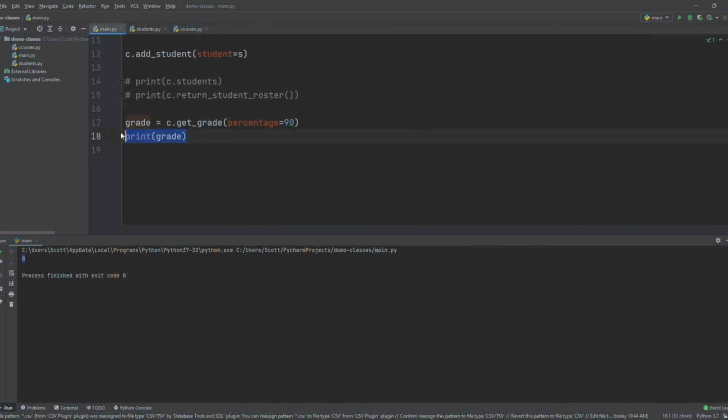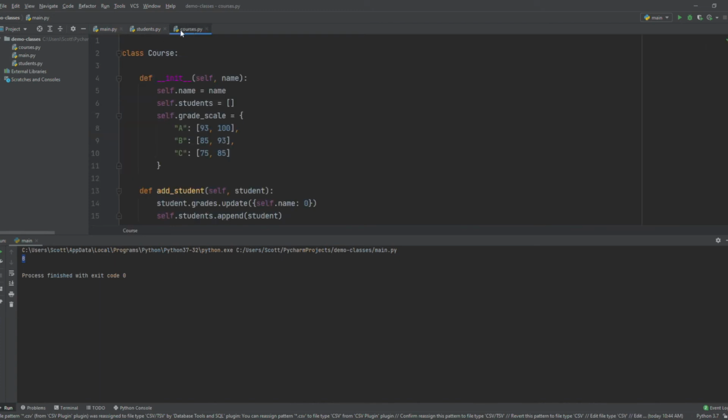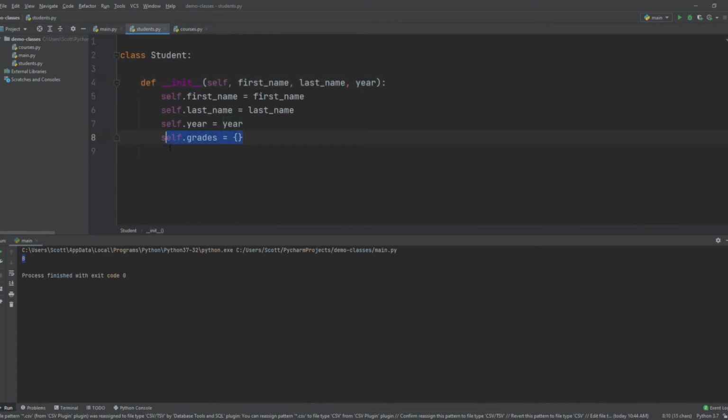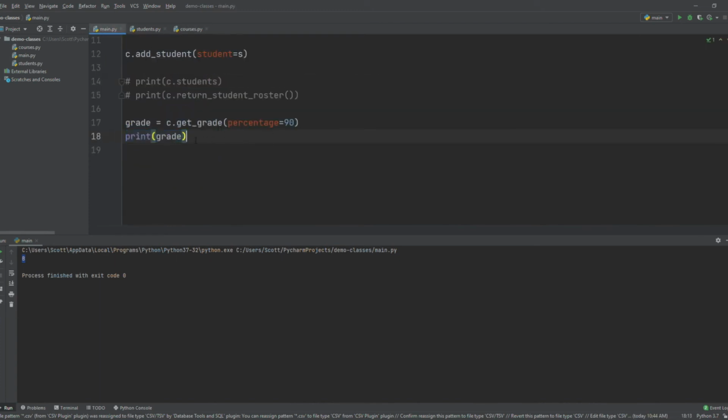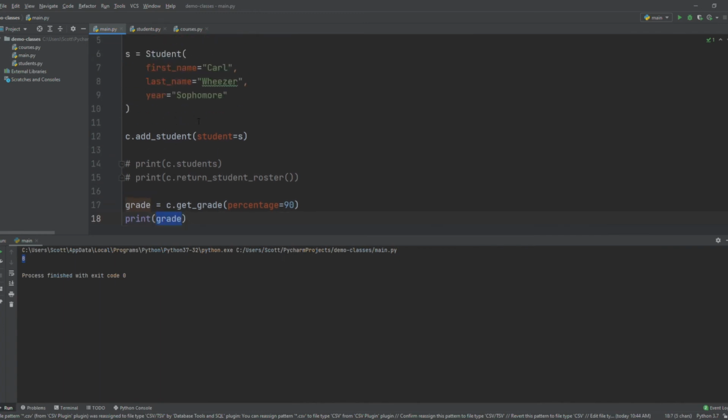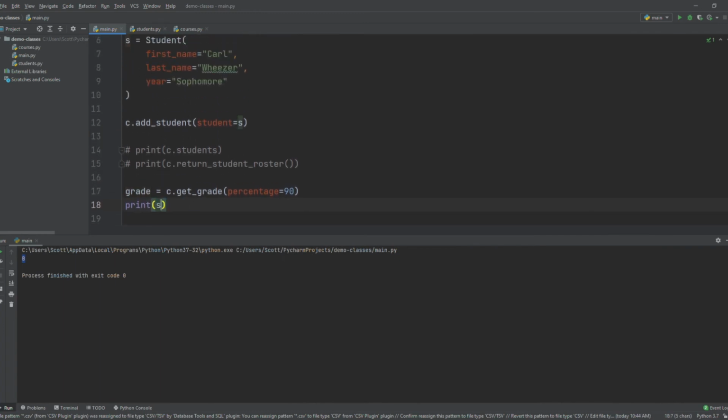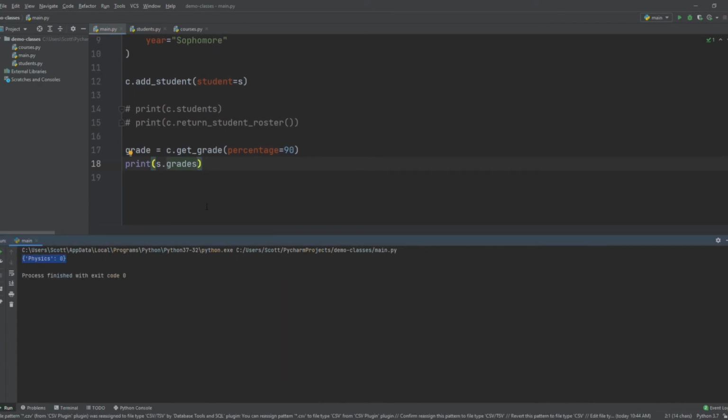All right. So what if we wanted to store that grade now for Carl? We know what he got, but it wasn't stored in his grade class up here. If we print his grades up here, let's say s dot grades, he didn't get a grade. He just has a 0 here. So to store Carl's grade, we're going to say s dot grades.